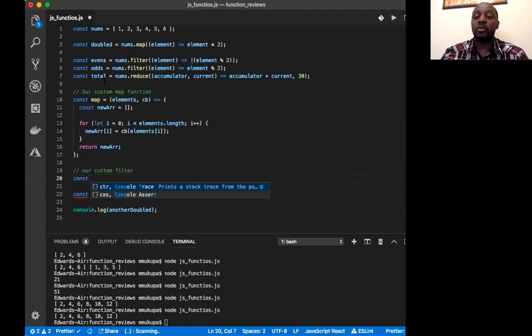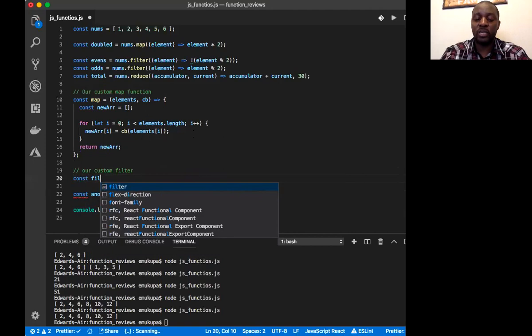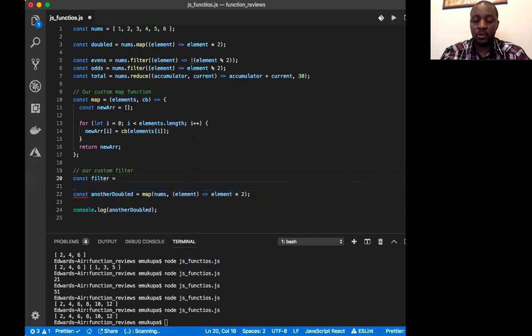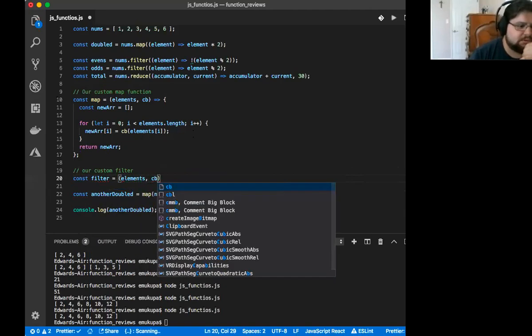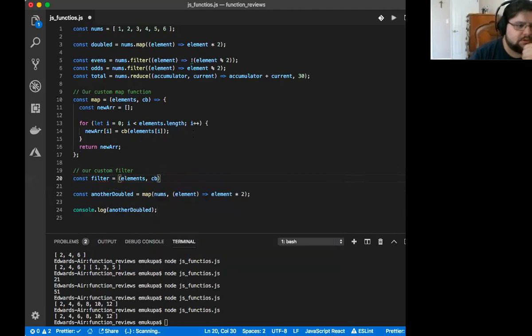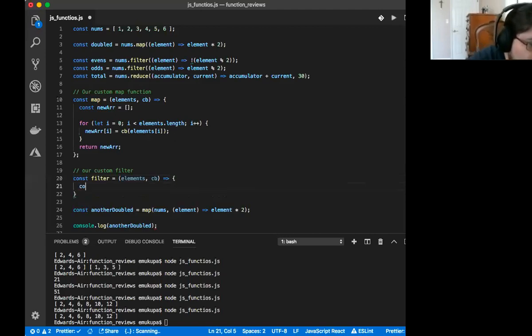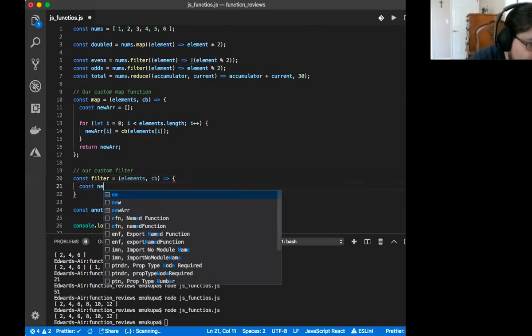Now, since I did go through the map, you guys tell me what to type in filter. All right, let's pass in elements and callback. And then we want to do a new array.